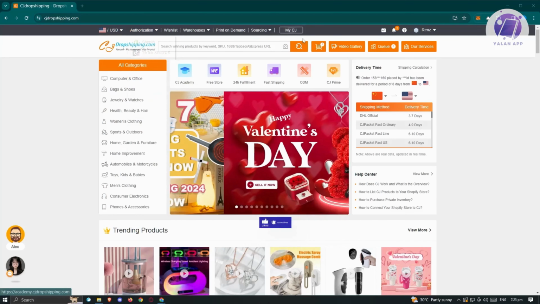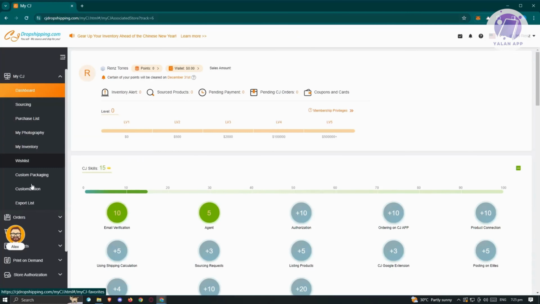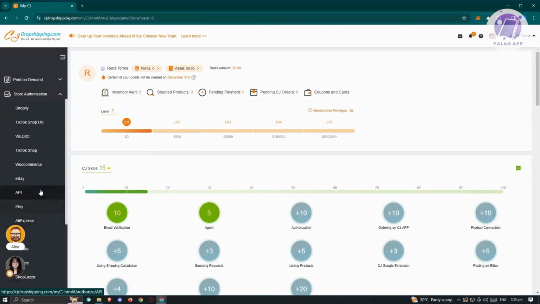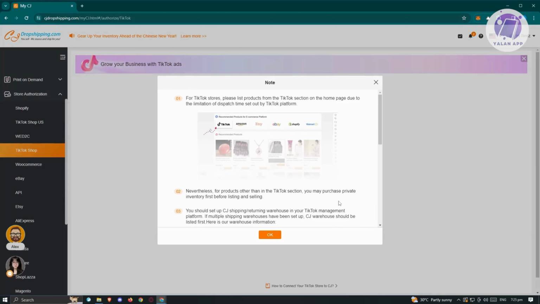Now, alternatively, you could go to My CJ here, and same thing at the left section here. You should see the authorization section, that says store authorization, and same thing, you should be able to see TikTok Shop here. So once you click on it, you should be able to see this UI, where in this case, you need to add your store. Now, to do that, just click on Add Store here.